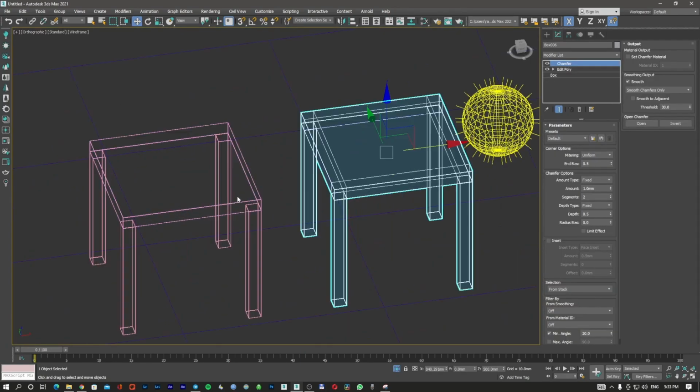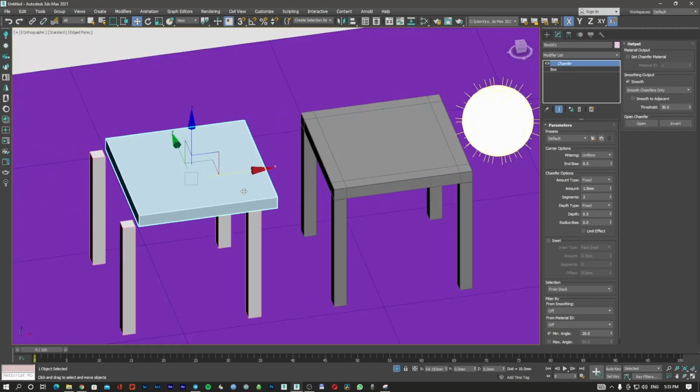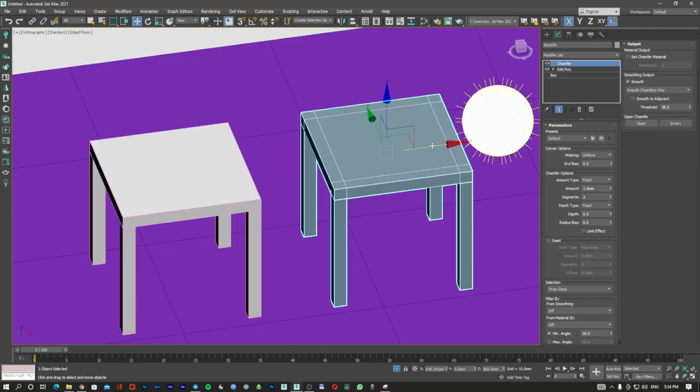So as you can see now, here I have the table made exactly how it's going to be in reality, made of a top part and 4 legs, and here I have the same table but made all of it from one object.